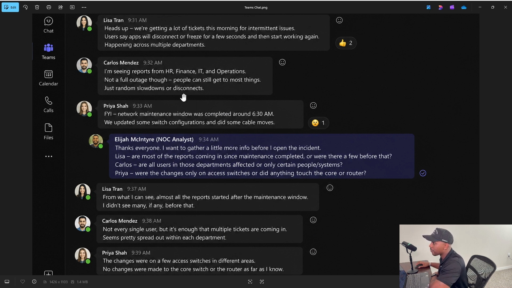Up here we have Lisa. She says, "Heads up, we're getting a lot of tickets this morning for intermittent issues. Users say apps will disconnect or freeze for a few seconds and then start working again. Happening across multiple departments." Carlos: "I'm seeing reports from HR, finance, IT, and operations. Not a full outage though. People can still get to most things, just random slowdowns and disconnects. FYI, the network maintenance window was completed around 6:30 a.m. We updated some switch configurations and did some cable moves."